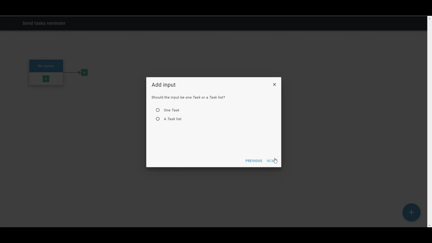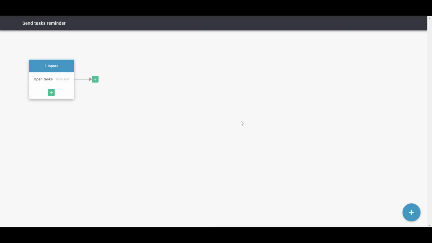We now have to choose whether we want one task as input or a list of tasks. Because there can be more than a single task open, we choose a list. Then we give the input a name, so we will know later on what we have to supply as an input when we use the flow part. Now that we have an input, we will add an action to our flow part.